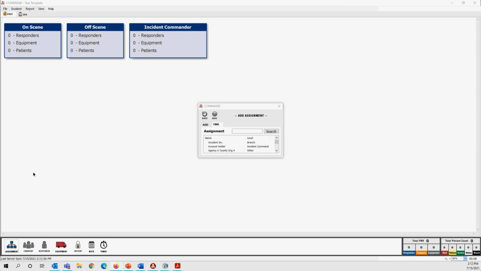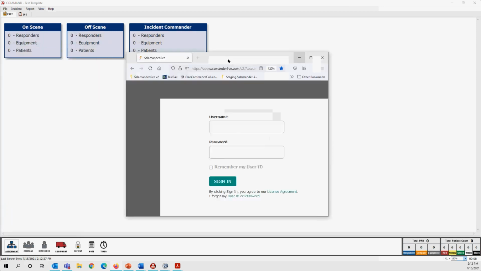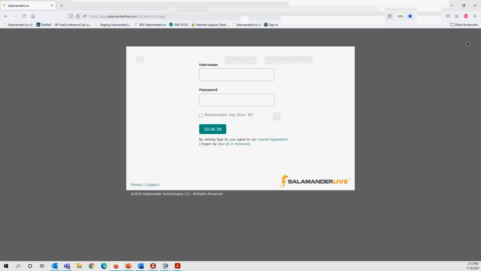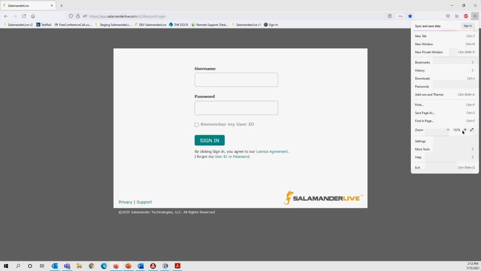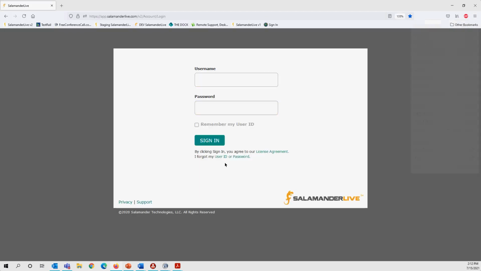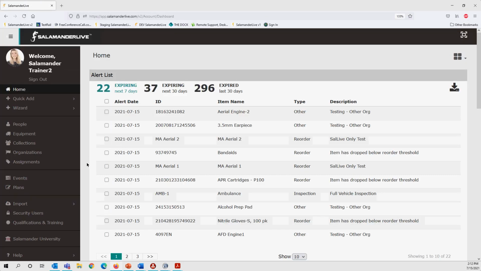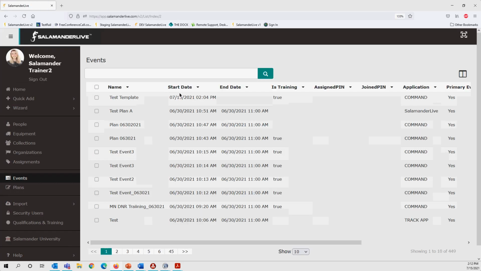What I mean is this here. Let me just pull this up real quick. I'm going to make sure that there's a full understanding on this, so I'm going to zoom in on this page real quick. If I log into Salamander Live, I should see an event called Test Template, since this is a live event. Of course, in order for your command computer to send information to Salamander Live, it does need internet connection. It has to have internet connection in order to make that sync.